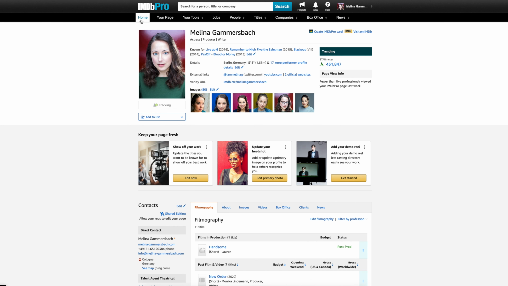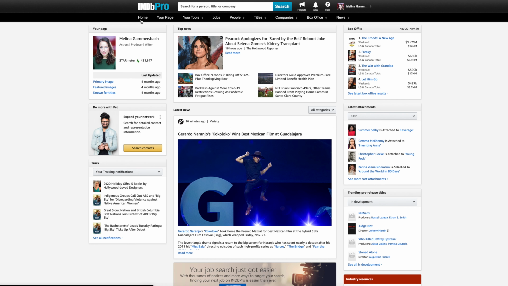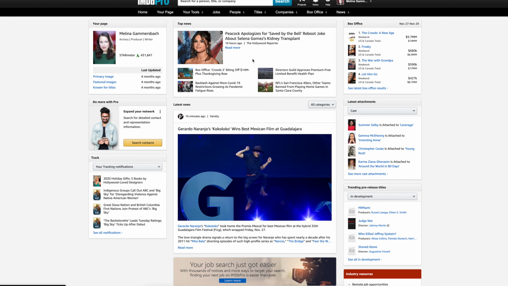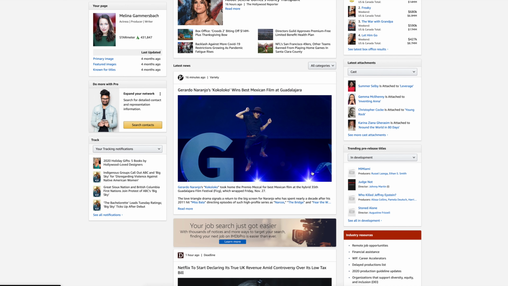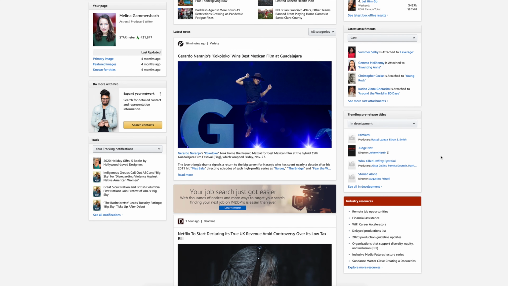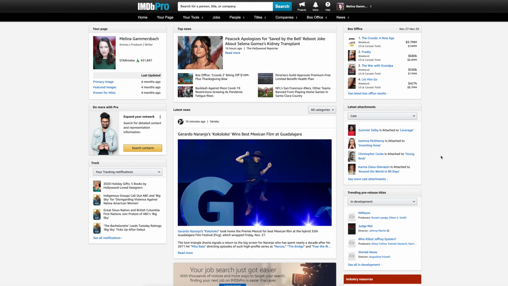Okay, so now that you've set up your profile, let's look at your dashboard. You will have the star meter rank on your page right here in the left corner of the dashboard. Then you have top news right up here. You also have box office information, the latest, and some other information like trending topics and such. And it's nice to really browse through these every day, and especially the news section, in my opinion, is very valuable.